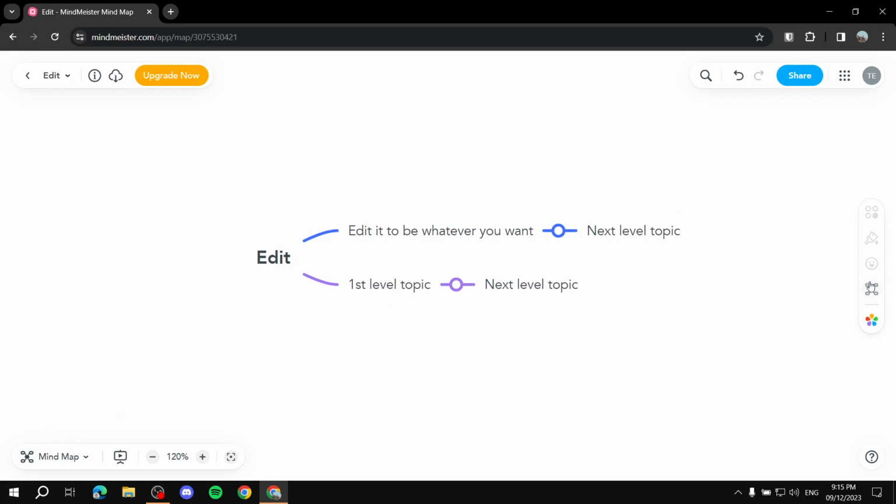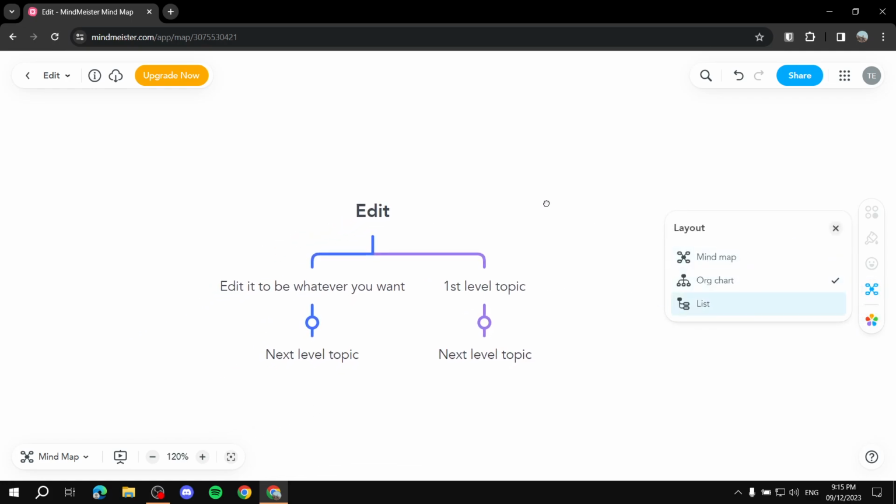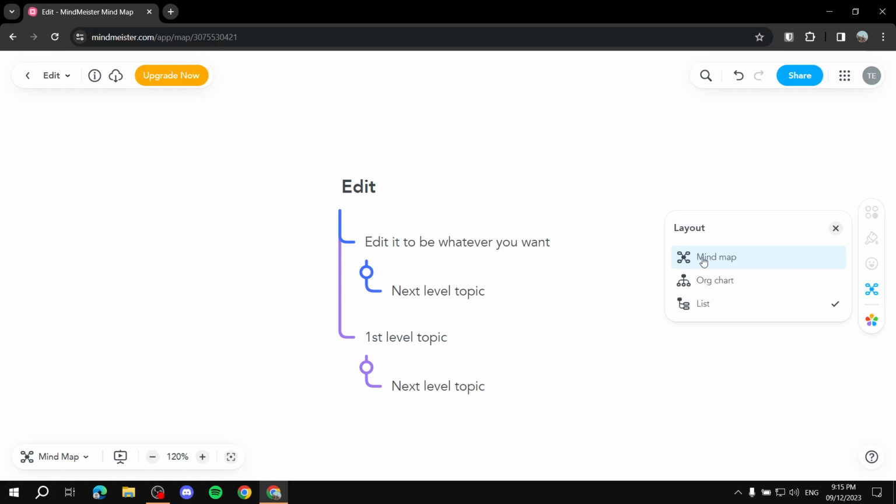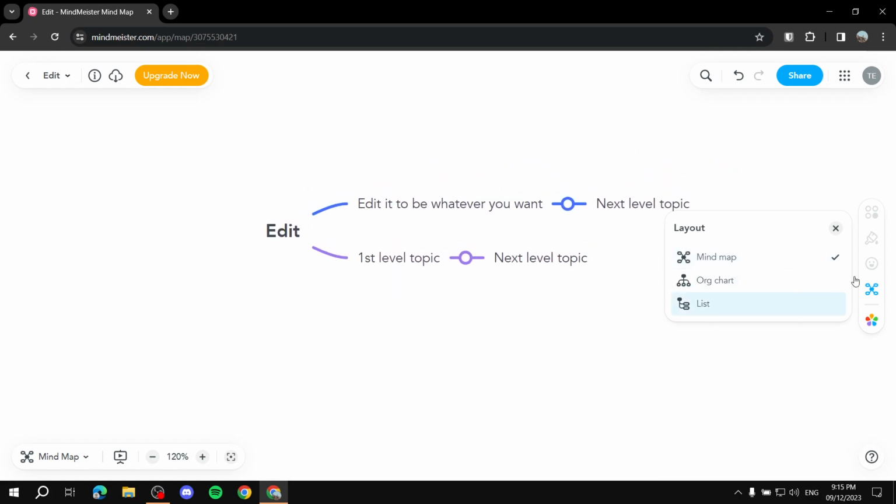On the right side, you can see two different icons here. We've got a layout icon, which will change how it's organized. We've got an organization chart and we've got a list view as well. It's up to us, but let's again keep it to mind map.